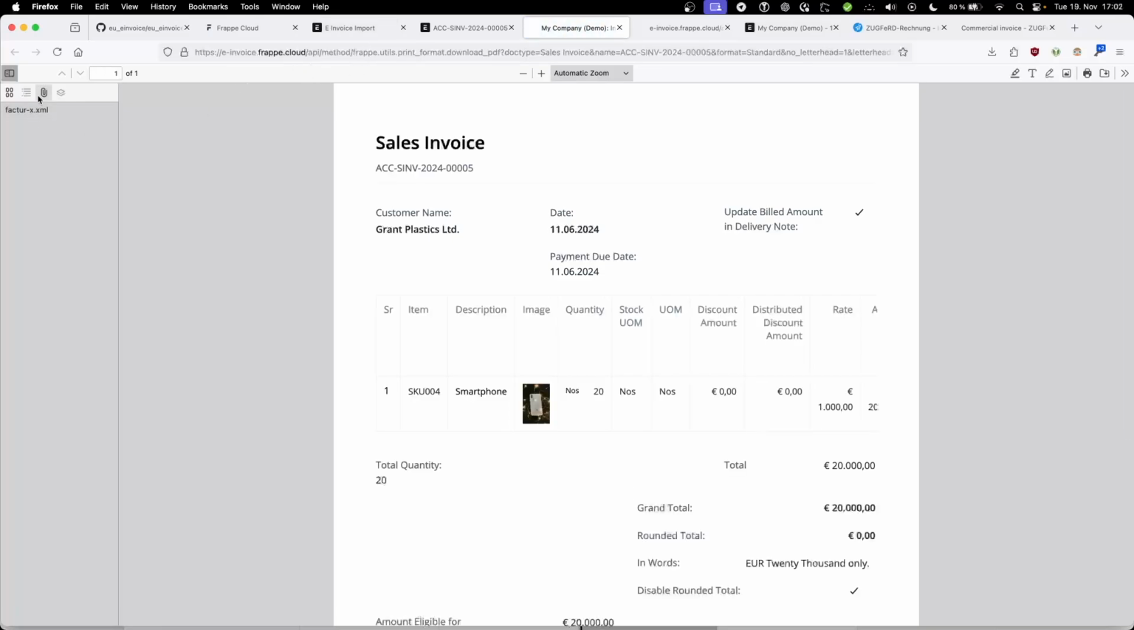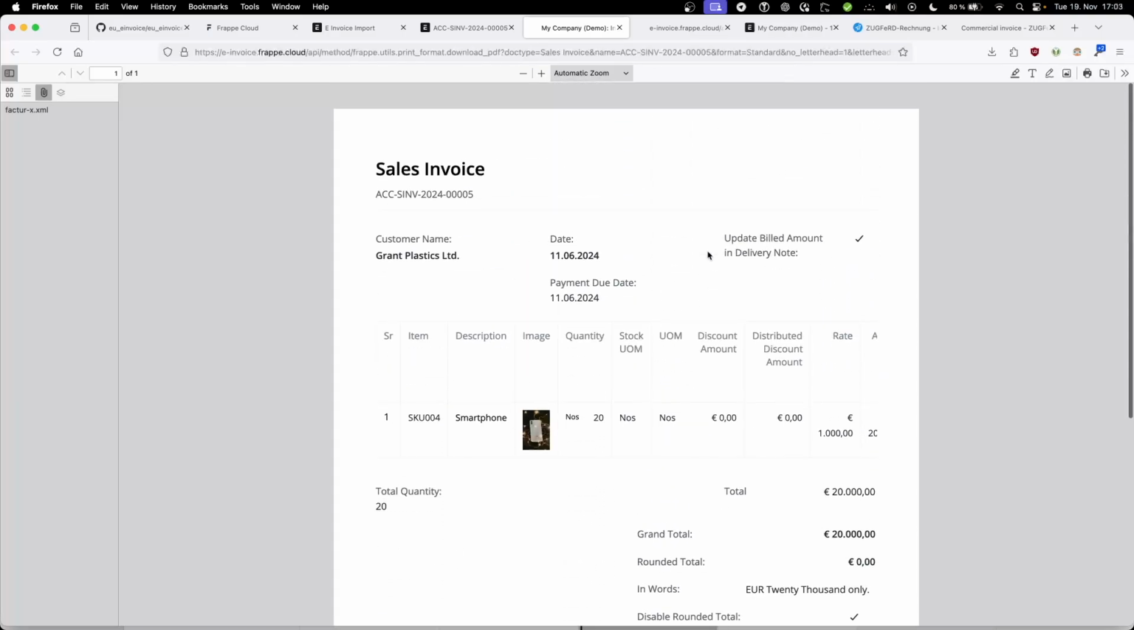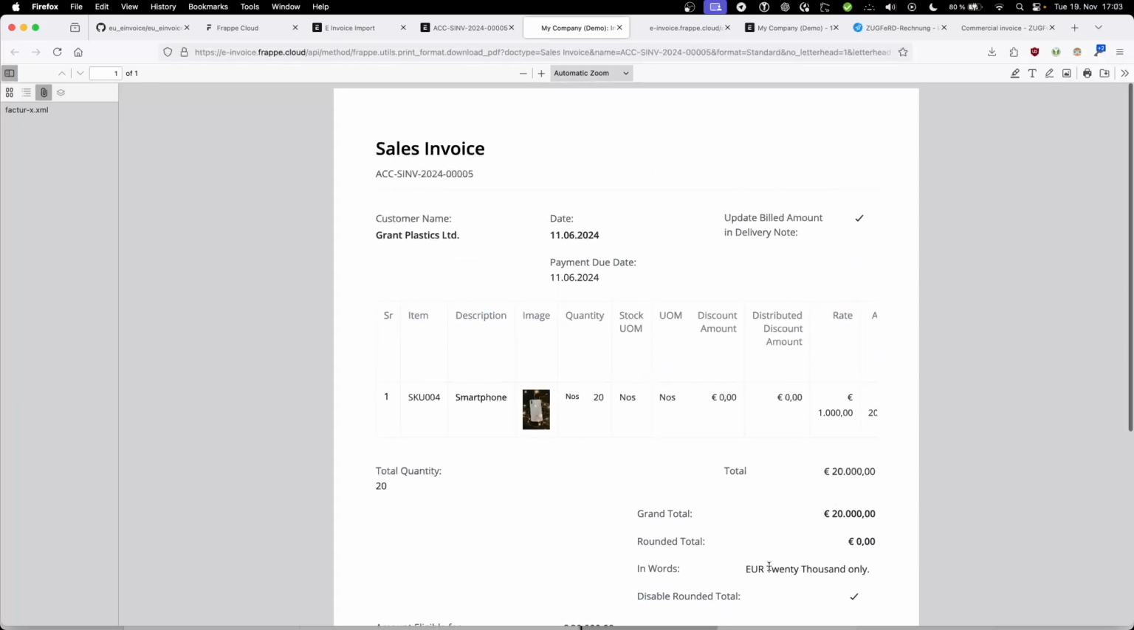This is generated every time we create this, and we can see here already, the tab is open. There is a facture-x XML in there, and we can see here our customer, Grant Plastics. We cannot see the company on this PDF view. This is a standard ERPNext PDF view. I have not done any changes to this.